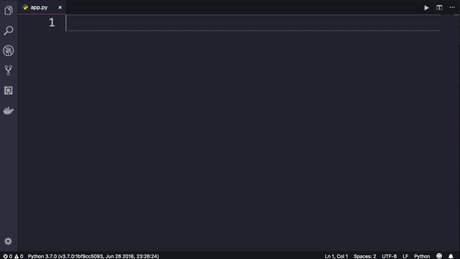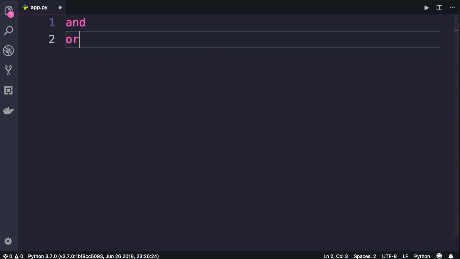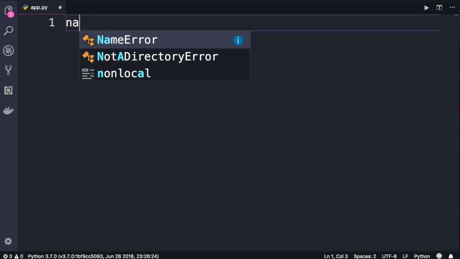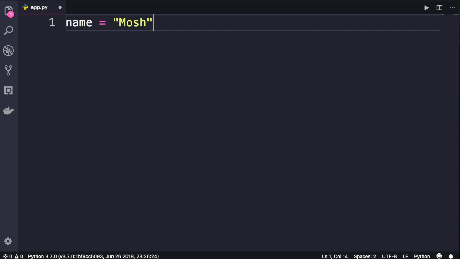In Python, just like the other languages, we have 3 logical operators. We have the logical AND, the logical OR, and NOT. Let's take a look at a few examples. So I'm going to start by defining a variable name, setting it to Mosh. Now, let's say this is the input that we get from the user. We want to check to see if name is an empty string. How do we do that?